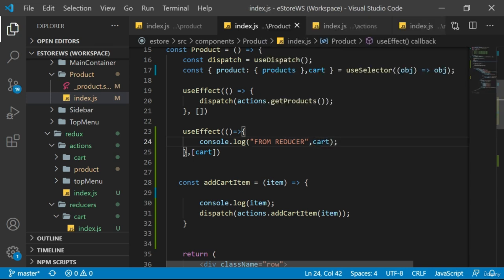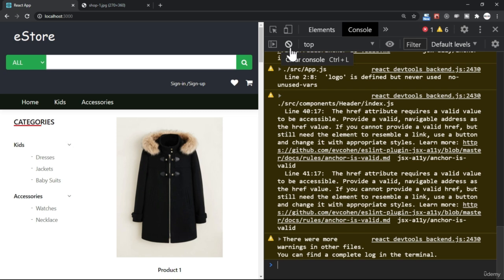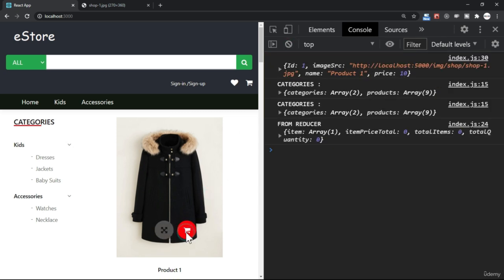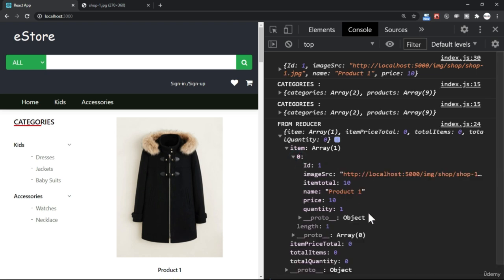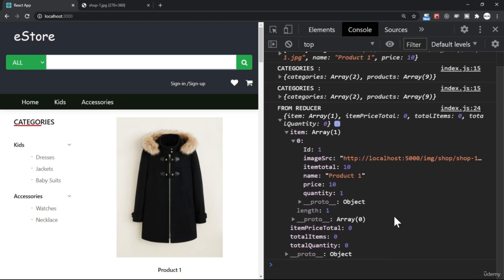Now let's go to the output and we click on the icon. So you see that from reducer we get the message, and if I expand the data, we have the item, but the item price total, total item and total quantity is not updated. So for that, let's go back to the coding.